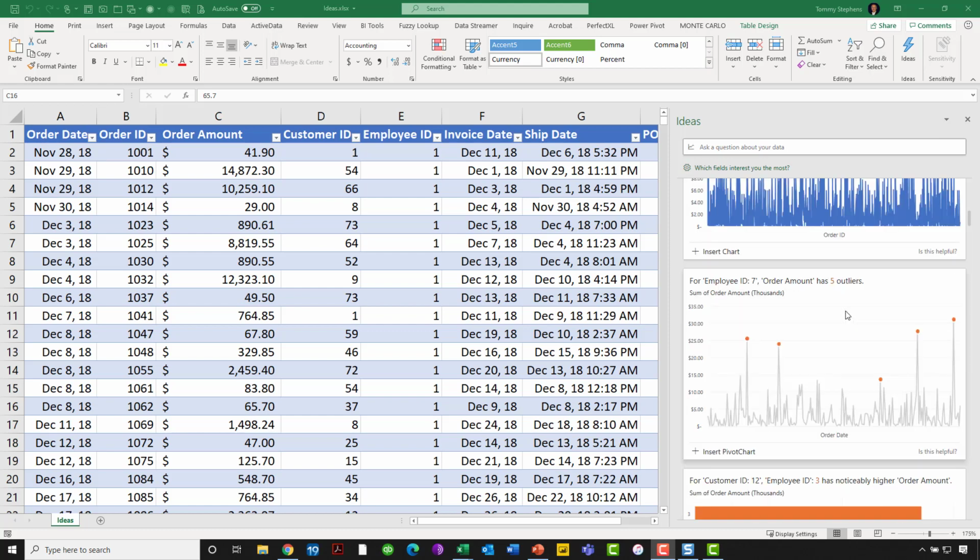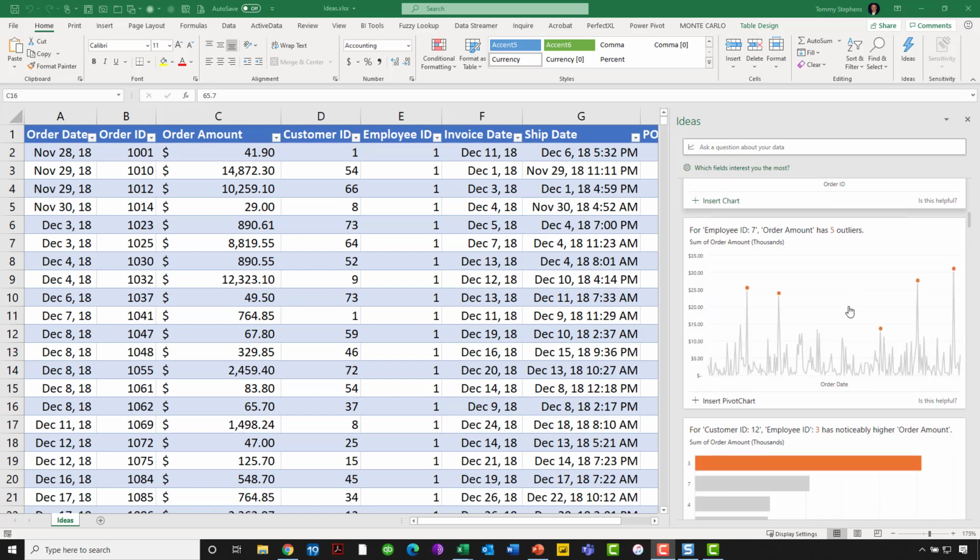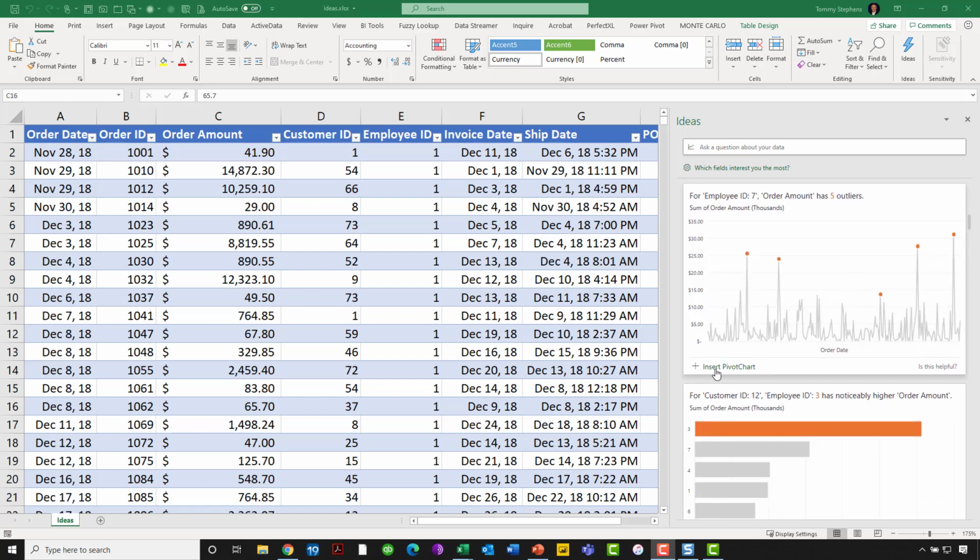Scrolling back up just a little bit, if we wanted to insert the pivot chart or a pivot table into the worksheet or into the workbook for that matter, all we would have to do is simply click where it says insert pivot chart or insert pivot table, depending upon which object we're talking about, and Ideas would automatically insert that into the workbook for us. So you can see that Ideas is there to automate the somewhat rote task that many of us would find ourselves doing when we have a large volume of data and we need to begin summarizing it, particularly by different dimensions, such as by customer ID, by employee ID, etc. So we're getting the benefit of that level of automation.